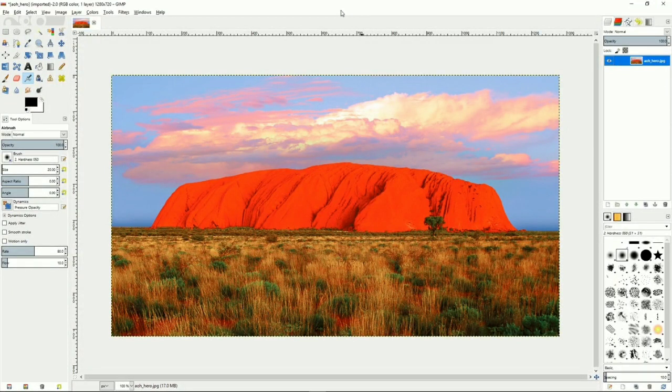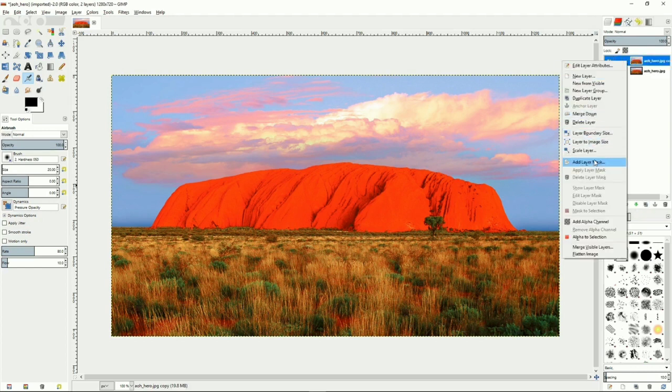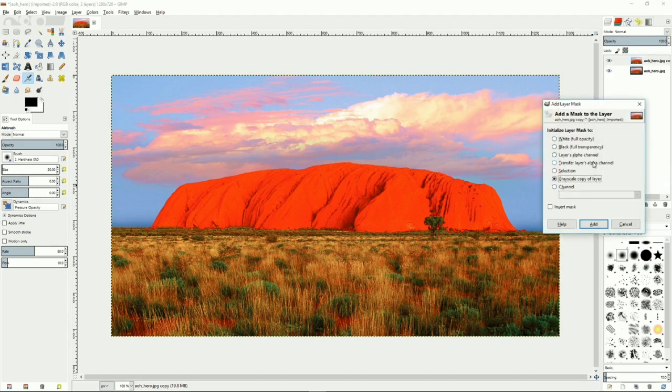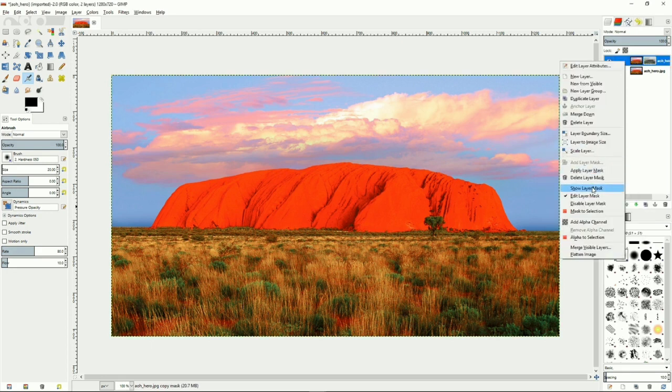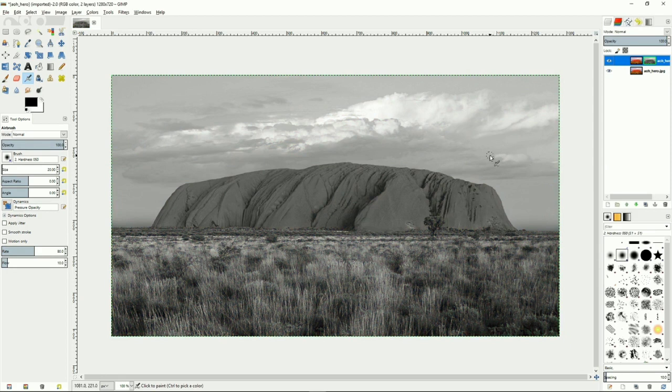To create a contrast mask for your image, I've opened a previous image you may have seen in our previous tutorials. To start with, we will create a duplicate layer of the image. Then on there, we will right-click, click Add Layer Mask, and you want to initialize the layer mask to a grayscale copy of the layer. Then, show the layer mask so we can see what we're looking at.